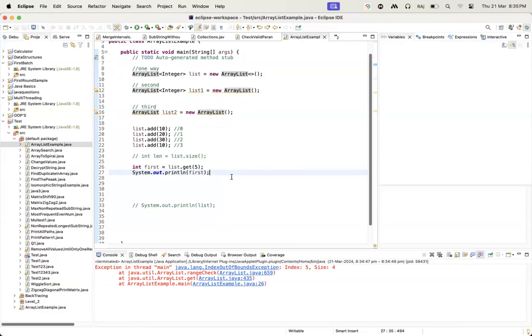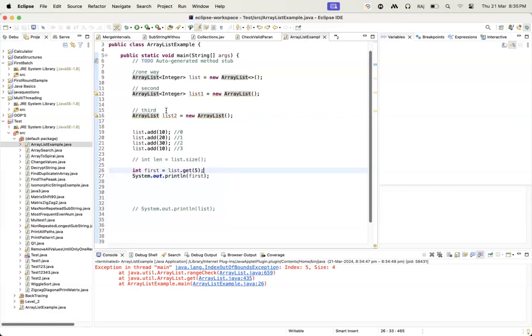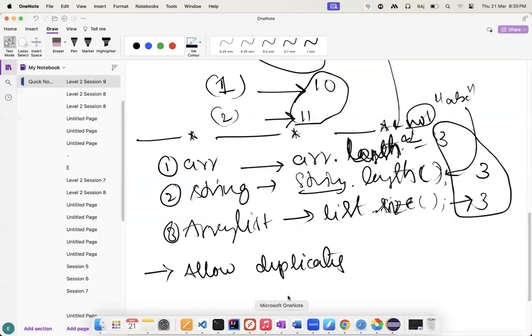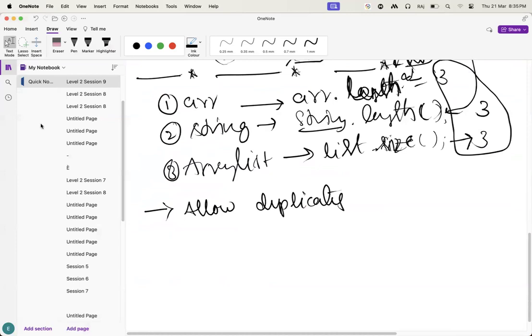Yes, that is correct only. But here we initially didn't set anything. So that's the thing. Okay, guys, next go for the set. You will understand why you go for the set.